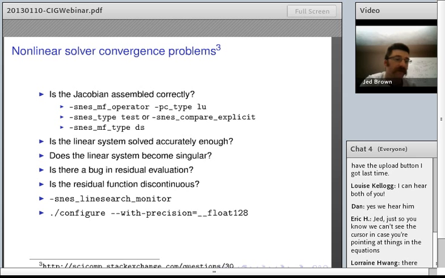An alternative is these options to test or compare the explicit operator. That only works on smaller problems, because we have to be able to assemble a dense operator to compare in general. There are different ways of computing this parameter in the finite differencing, and this one, the SNES-MF type DS, is a method from Dennis and Schnabel. It's a more accurate but somewhat more expensive way to get that parameter.